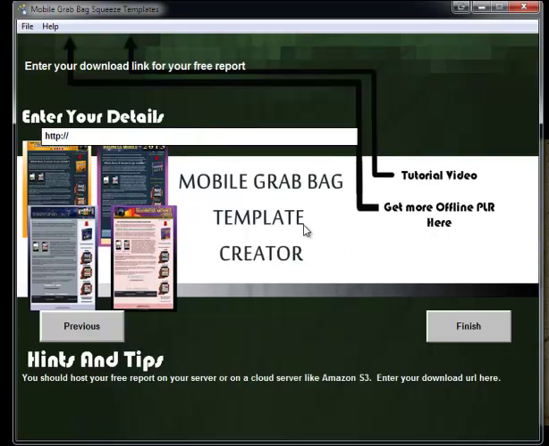We hit next, and then this would be the download link for your free report, because as part of this, you're going to get a download page all ready to go. So I recommend using something like Amazon S3. You could even use a Dropbox link if you want to use a Dropbox account, but I put everything in Amazon S3, or it could just be a regular server. You just host the file on your server. Typically it's in a zip file. But so let's just put in, I'm just going to put in a domain name.